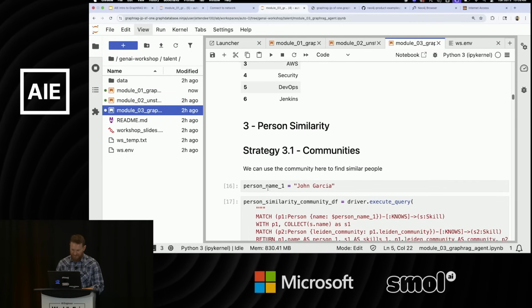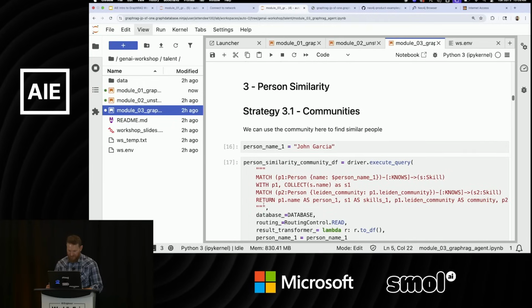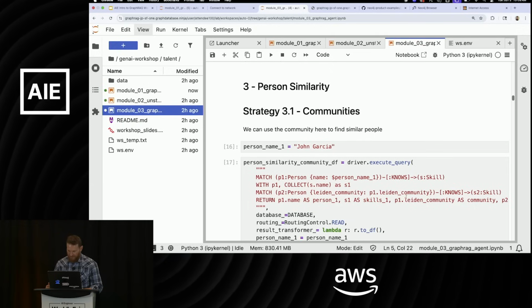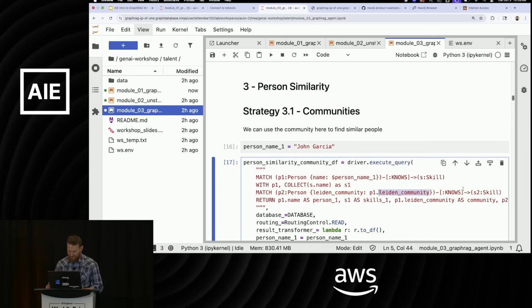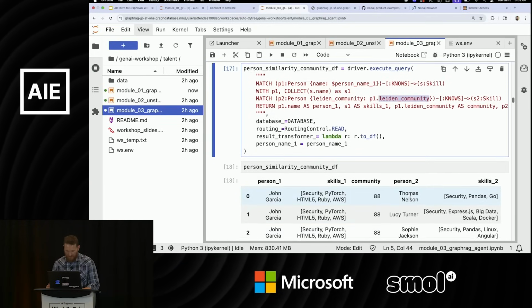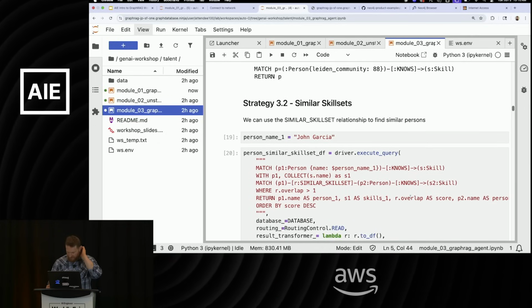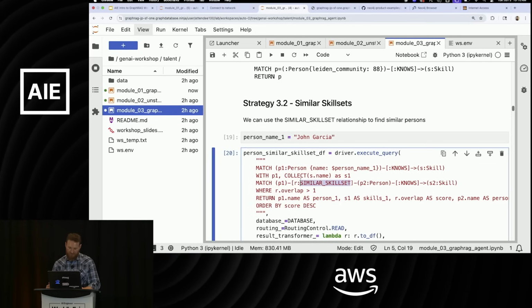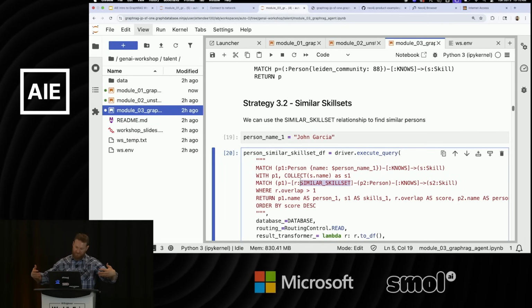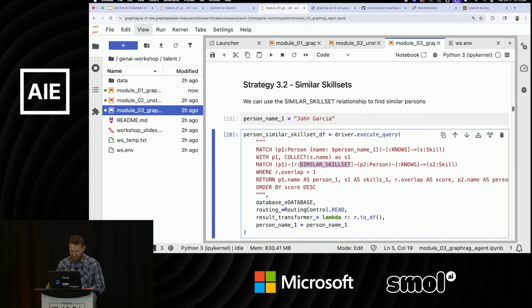For person similarity, there are a few different ways we can do that, and we talked about that towards the beginning. We can do it by community. We can look for people that know different skills, get all of their names, and then look for the Leiden community that we created. We look for all the skills those people know, so basically we're looking for people inside the same skills community. The other way is to use the similar skill set relationship, the hard-coded relationship we made before, which looks at the actual skill overlap based on who knows what inside the graph. That will bring back some answers here. We were looking at John Garcia, and we're saying, find similar people.